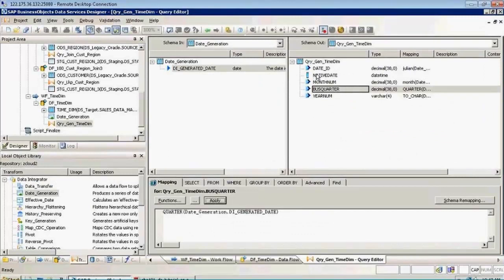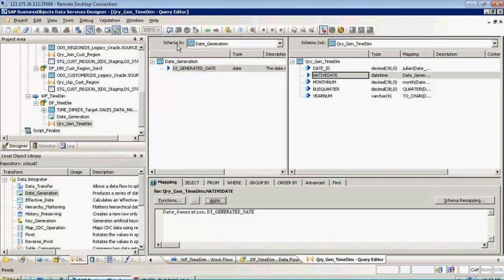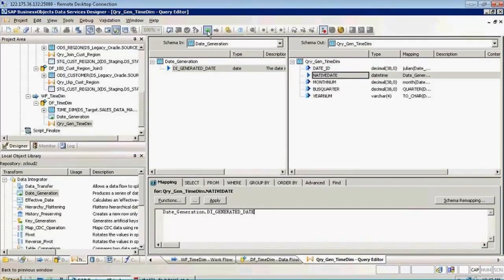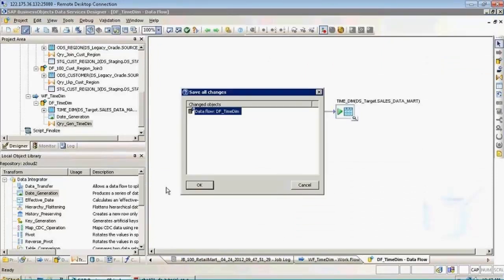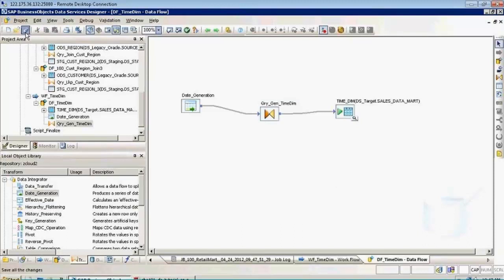Native date is nothing but just your DA generated date. Don't have to do anything. This is just a warning, guys. Ignore the warning. Save the definition. Save all. And again, you could see a warning here. There's a data type conversion from varchar 16 to so and so. Ignore that. It doesn't harm you.